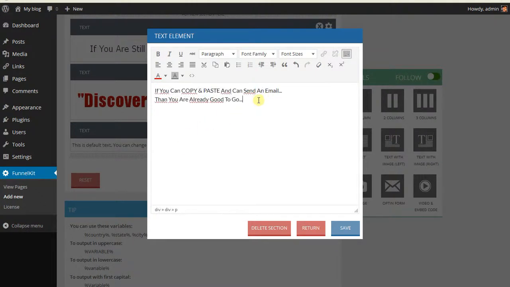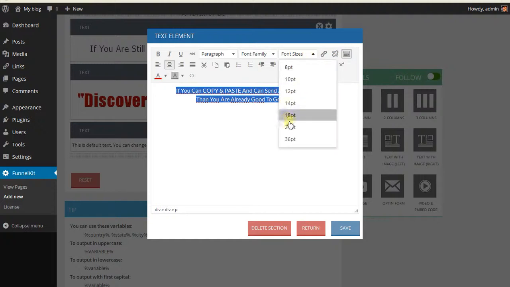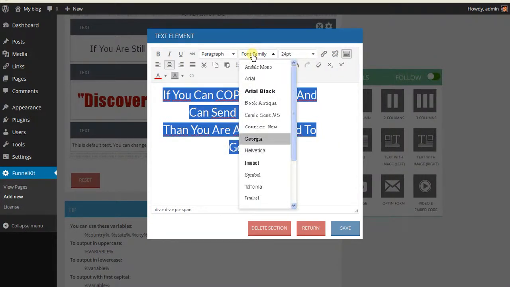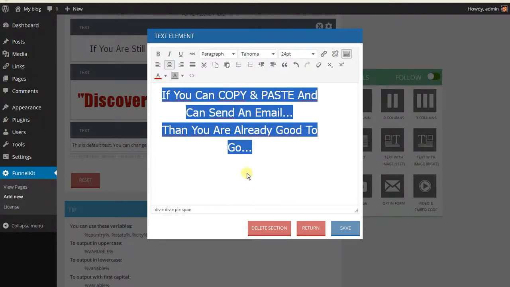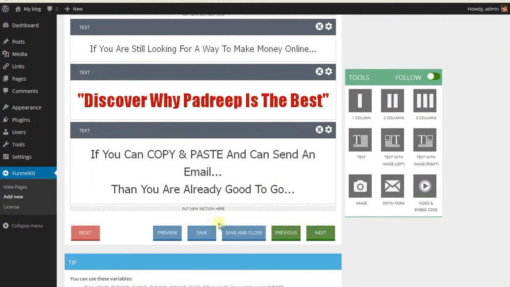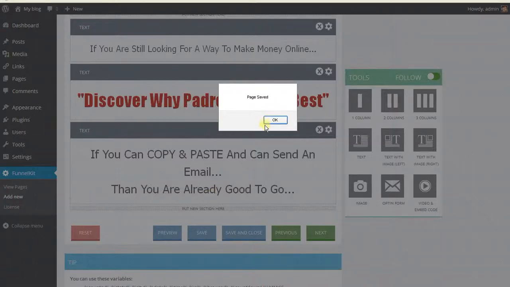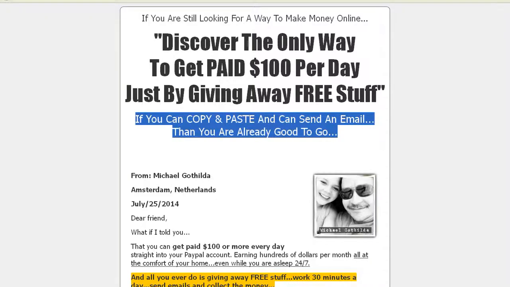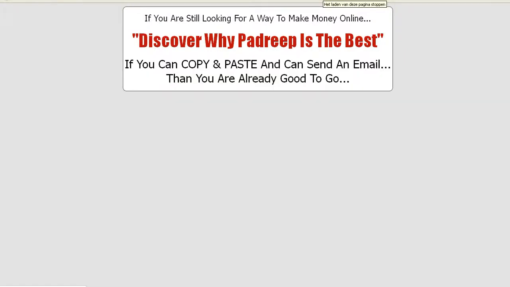You see, also in the middle, I want this a little bit. Let me see. Tahoma. And save it. Let me see how it looks. Okay, it's a little bit big now, but you know what I mean. The main head title, the red one, you can make it as big as you want.